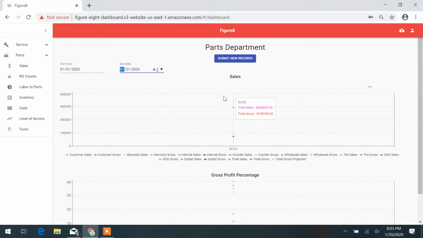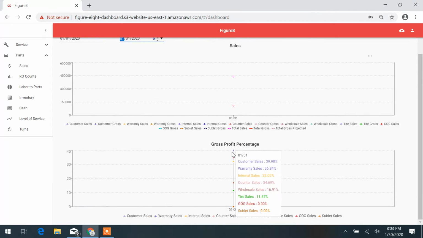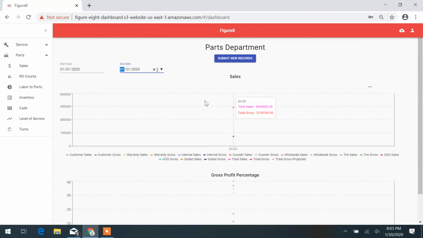So we can see where we are currently. We can see our gross profit percentages for all of our different categories. So let's see, customer pay part sales are almost 40%, warranty 37, internal 32, wholesale almost 17, tires 11%. This is all the information that needs to be input on this page on a daily basis.